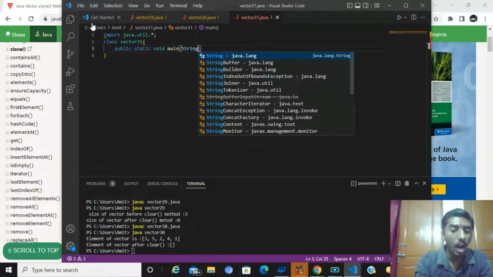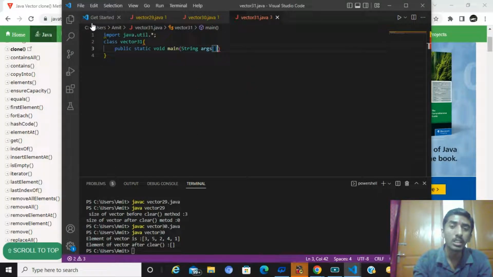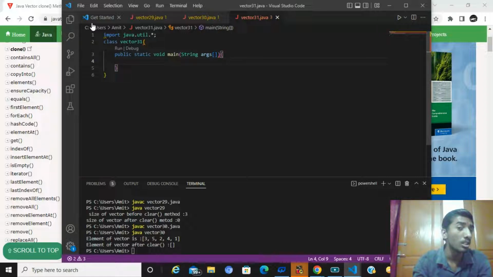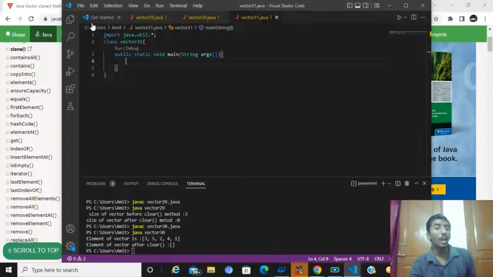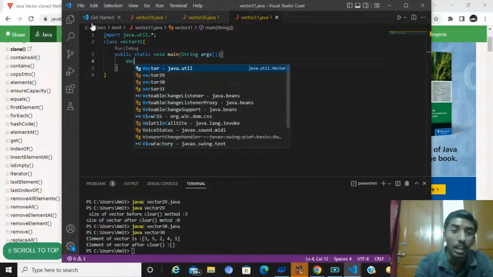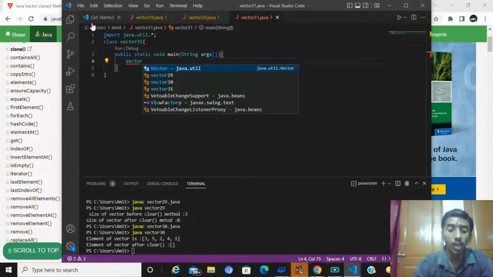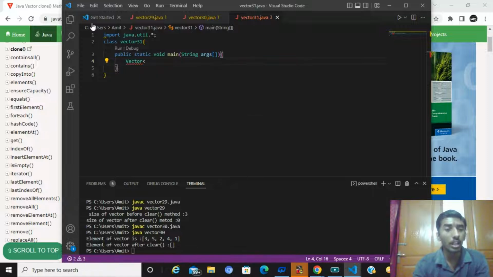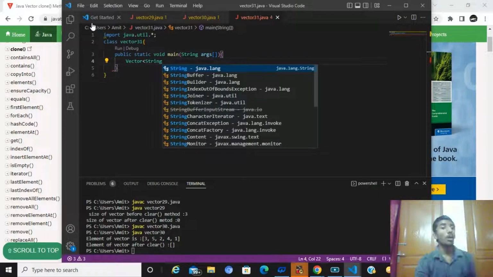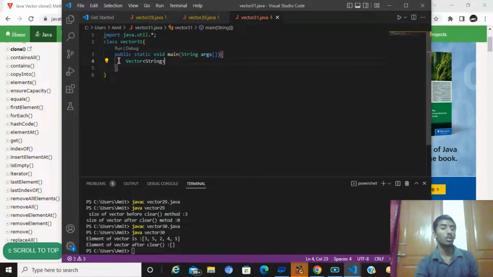String args. Args is basically called argument. You have to remember it. After that, what we have to write? We have to write the vector format. So you must remember it. That is Vector, with V in capital. So Vector, after that I write the less than sign, and after that I write String, with S in capital. You must remember it, because String is the type of element. And now close with the greater than sign.